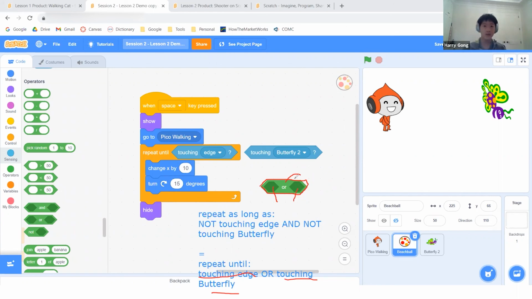So basically what it does is it takes 2 yes or no values and it looks at both of them. If the first one is true, or if the second one is true, then the or block becomes true. And the or block is also true if both the first block and the second block are true.